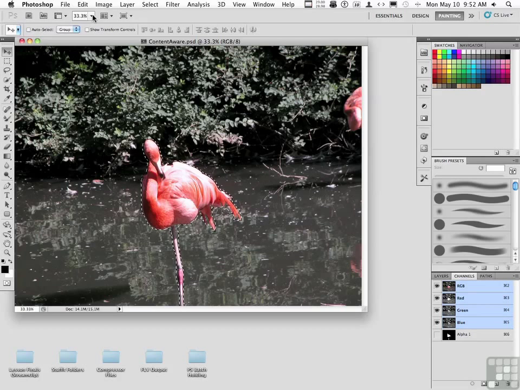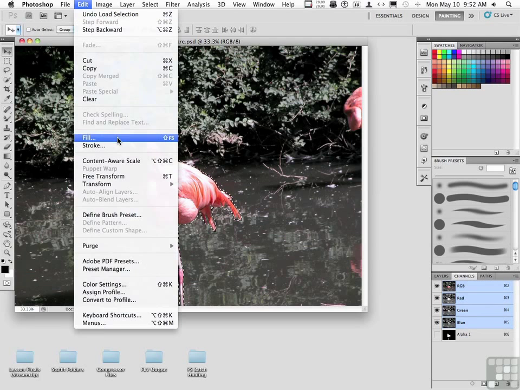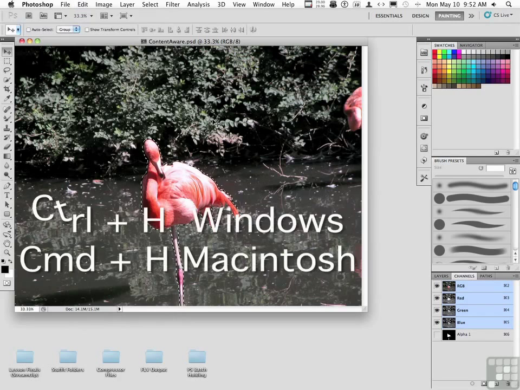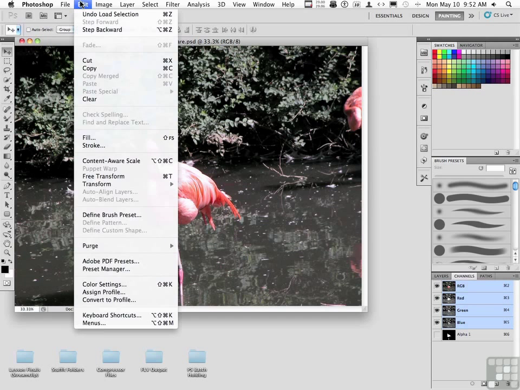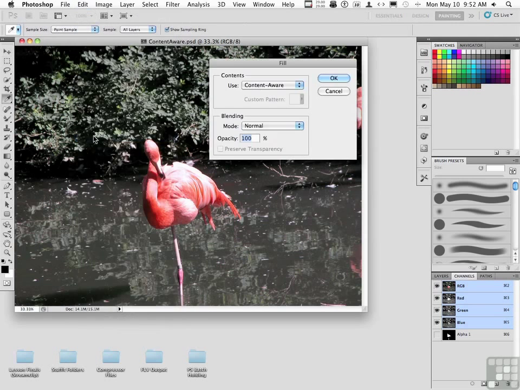Or you can go up to the word Edit and go down to Fill. Let's do this though. I'm going to press Command H. Now that's the Apple H, Command H on a Mac, or the Control H on a Windows system, and that hides temporarily that selection. Now it's still there, it's just hidden, because this way you'll be able to see this easier. Now we're going to go to the word Edit, and we're going to go down to Fill, and we're going to select under Fill, Content Aware. That's really the only new feature inside Fill.